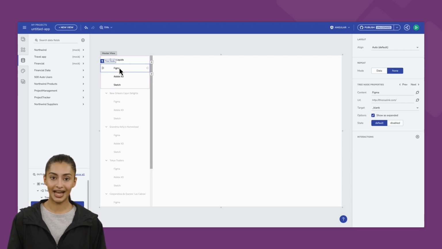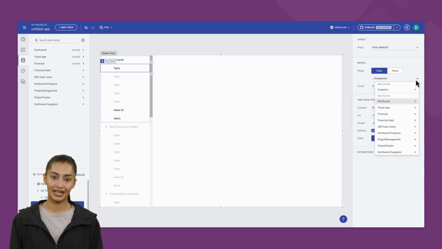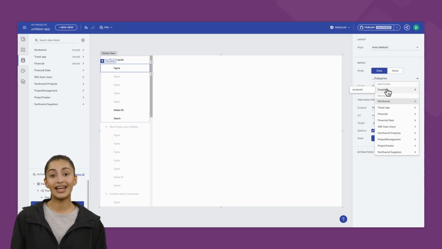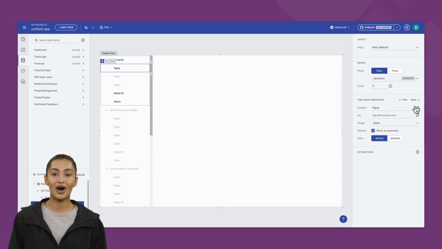I'll select the second item and change the mode to Data. Instead of selecting another data source, App Builder gives me the data context of the existing binding. I'll select the Products table and bind the content to product name, and I'll leave all of the other options as default.